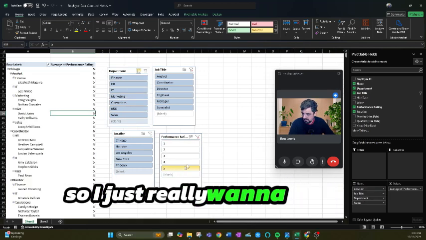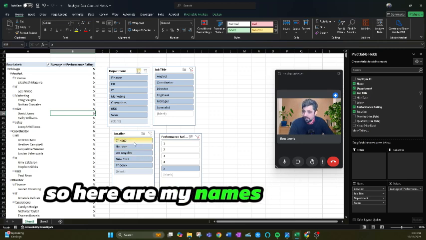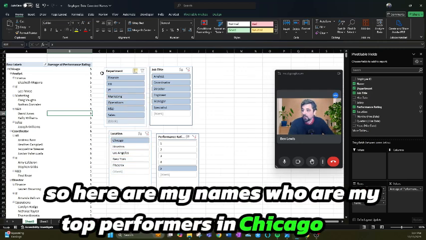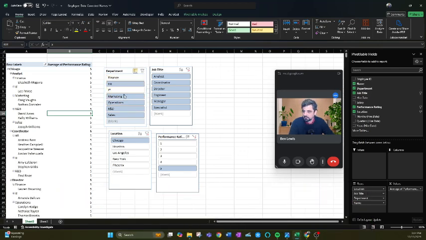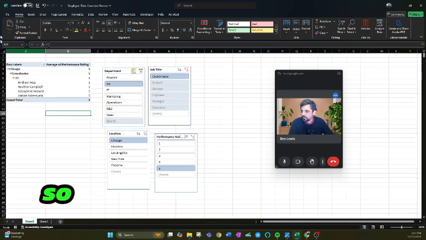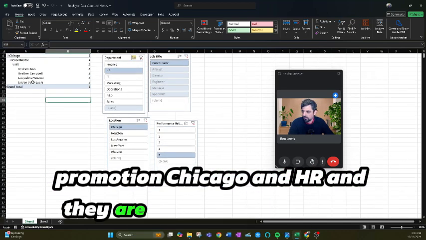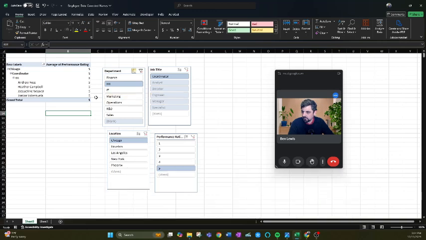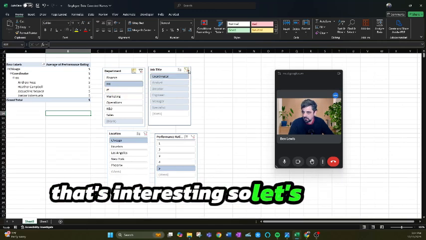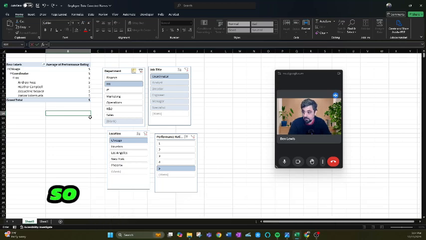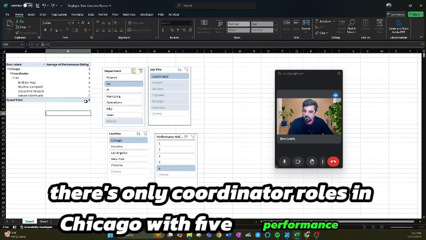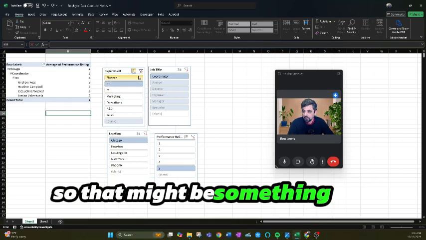So I just really want to see top performers. So here are my names. Who are my top performers in Chicago in HR? So now, I'm sorry, in HR, let's undo that. So now I have 4 people to look at for promotion. We have promotion in Chicago in HR, and they are all coordinator roles, which is interesting. But it's selected. There are no coordinator roles with high performance, or there are only coordinator roles in Chicago with high performance like this. So that might be something you want to look at again.